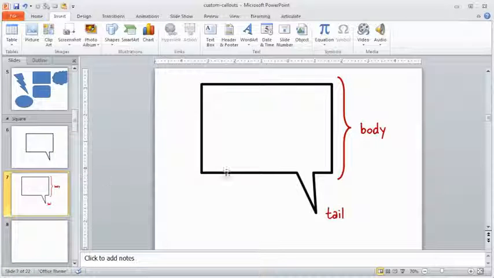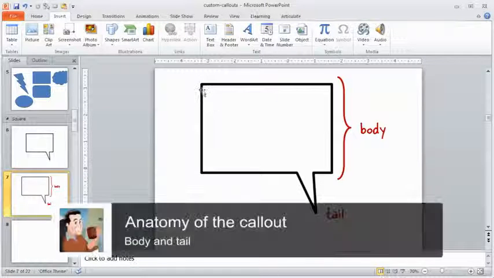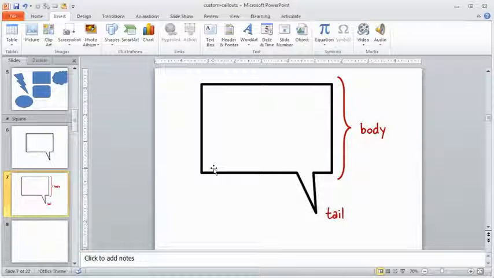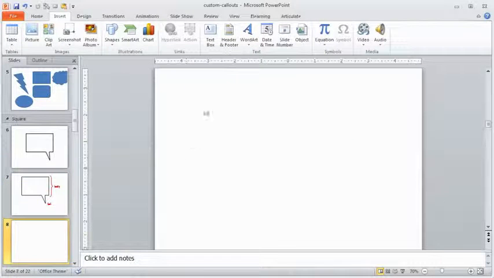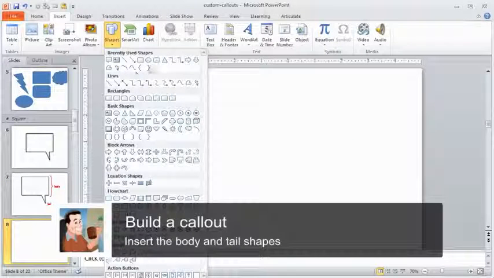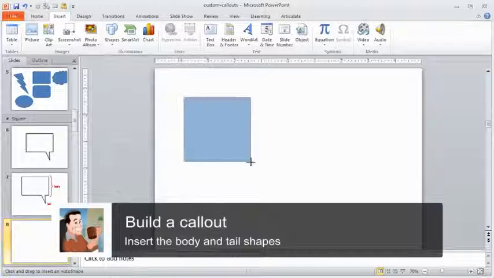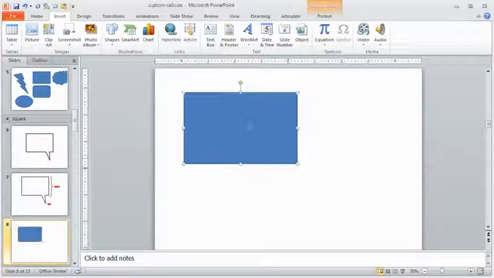So first, let's think about what we have for a callout. Generally you have your body area, and this could be a rectangle, rounded rectangle, oval, cloud, really doesn't matter. It can be any shape really. And then we have a tail. And that's how we would build out our callout. So let's go ahead and build one. I'm going to insert a shape. In this case, I'm just going to insert a rectangle shape. So this is going to be my body.